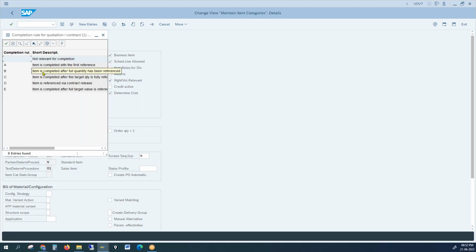When will this item be completed? When the full quantity has been referred. See, first I referred only 50, but still 50 is pending, right? So all the quantity has to be referred, then only the quotation item is completed. Likewise, for a value contract, the full target value has to be referred, then only that item will be completed. So when an item will be completed in a document is controlled by the completion rule.